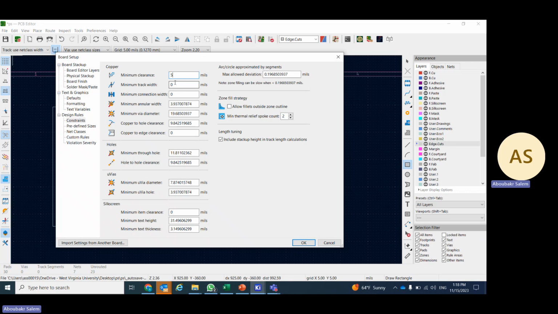In the same way, guys, we can make all other settings here. I just gave you an example here, okay? So I'm going to keep 5 mils between each track.